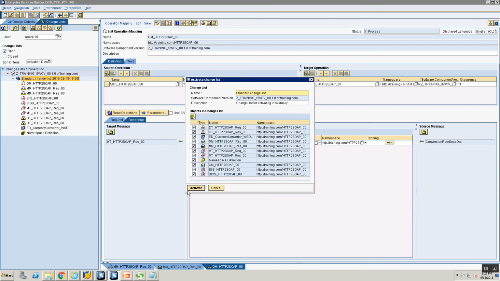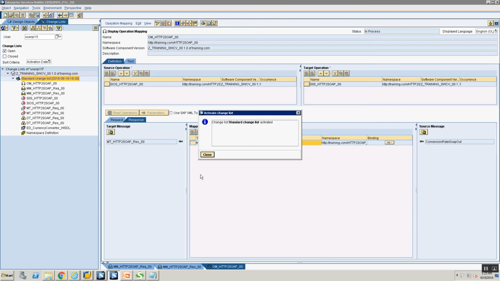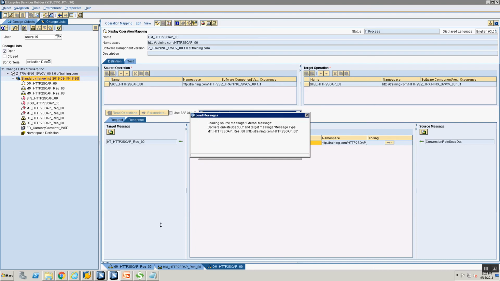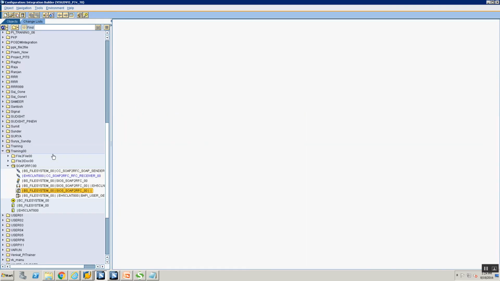All right, let's go ahead, activate our objects, activate, and the objects should get activated. Let's just wait for the activation to get done. Hopefully there's no issue. Perfect, the change list has gotten activated. Okay, now let's go ahead and do our configuration in the integration directory. Okay, so what am I going to do first? I'm going to go into my integration directory and create a folder, and I'm going to call it http to soap 00.